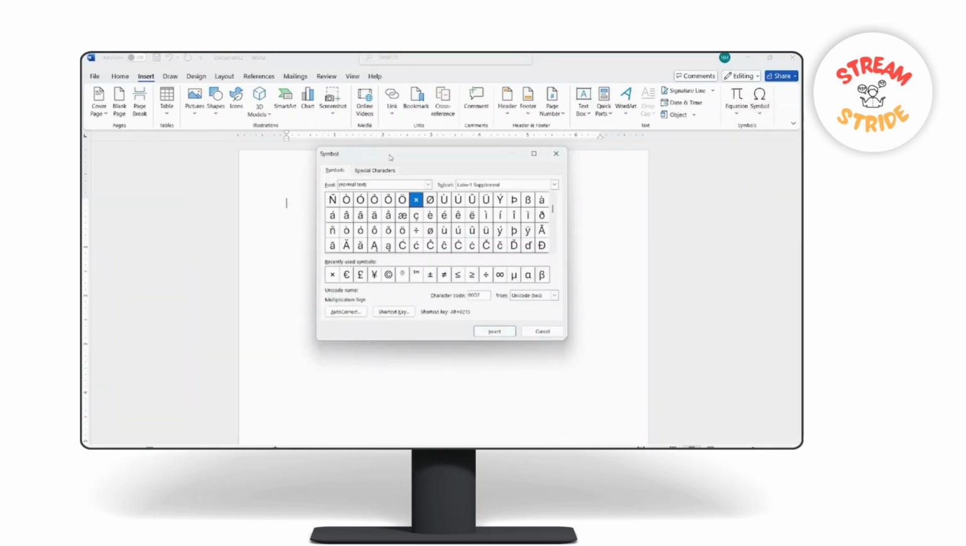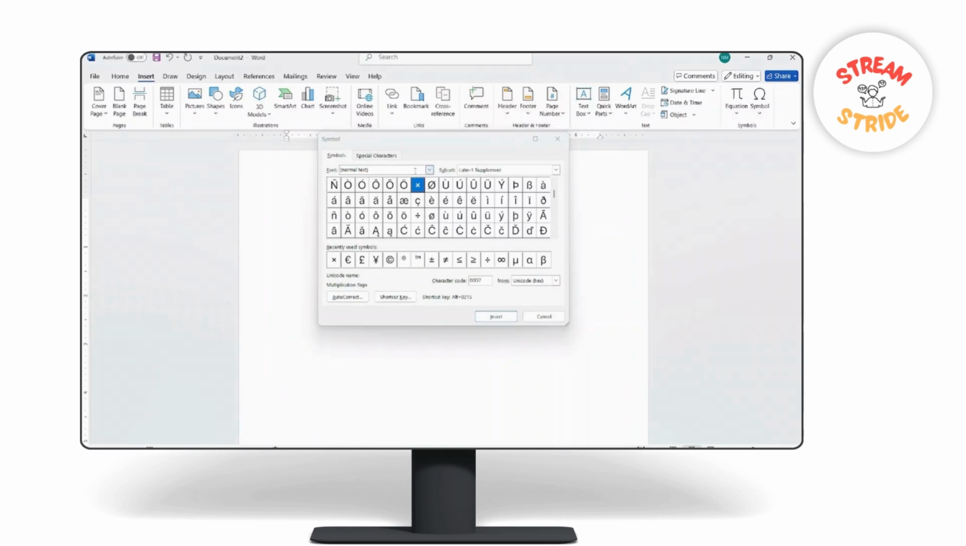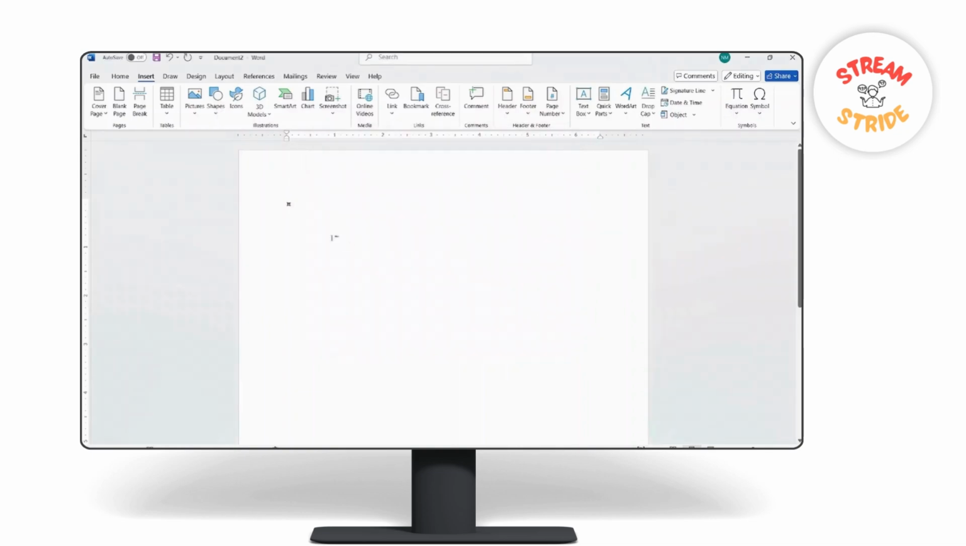It will open in this window. So you just need to set this font to the home, and here you need to set the subset to Latin-1 Supplement. After you set the subset to Latin-1, you will see the currency sign right there. After you click on the currency sign, click on Insert and close.